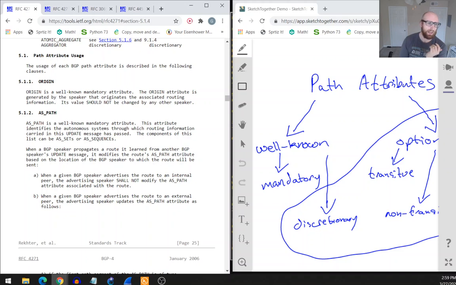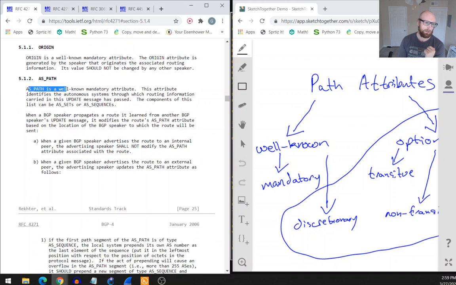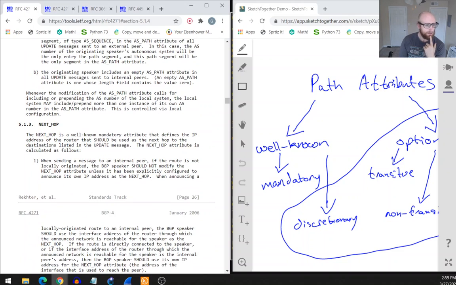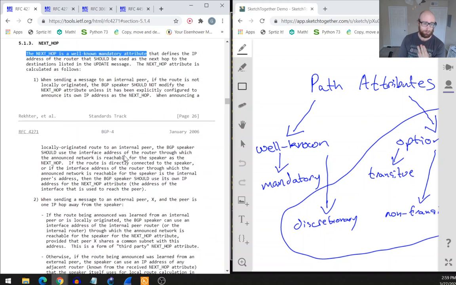So origin, that's the big one, well-known mandatory. AS path, big one as well, well-known mandatory. Next hop, another well-known mandatory. Those are the big three. Every update message with an NLRI is going to have those three because they're mandatory well-known path attributes.